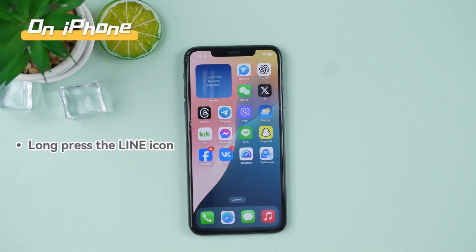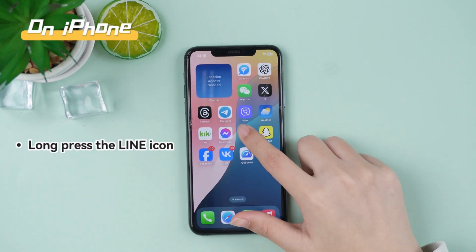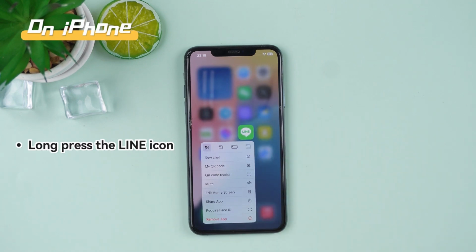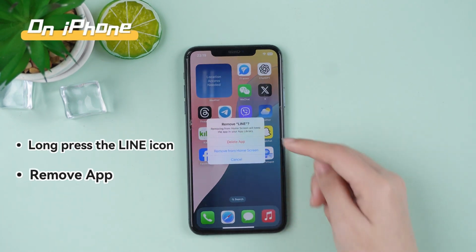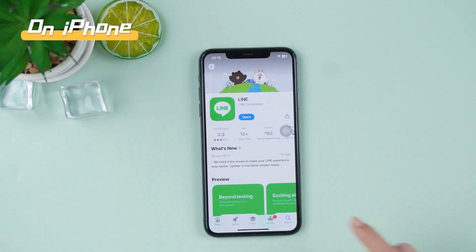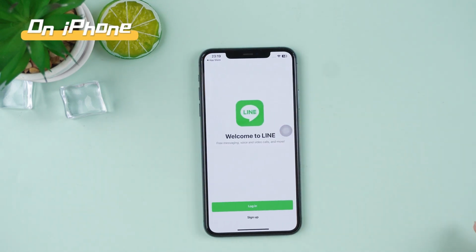Here's how. Press and hold the Line app icon on your iPhone home screen until options appear. Select Remove App, confirm deletion, and Line will automatically log out. After reinstalling, you can log into another account.